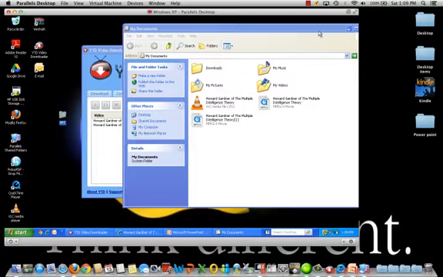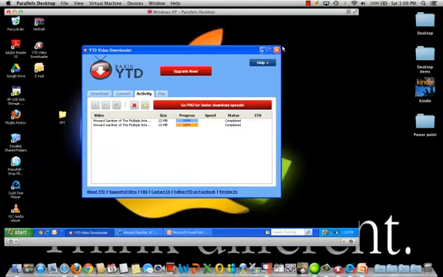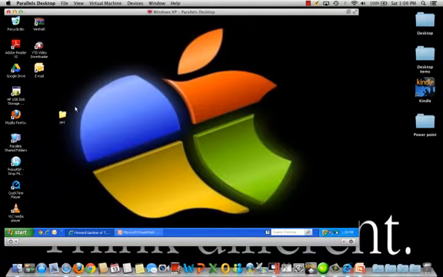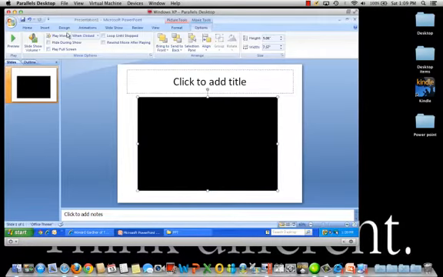And now, when you put it on your USB or any other kind of memory device or even a CD, the video will play. As I stated before, always make sure that the videos are in the same folder as the PowerPoint. So we're going to do the same thing here.